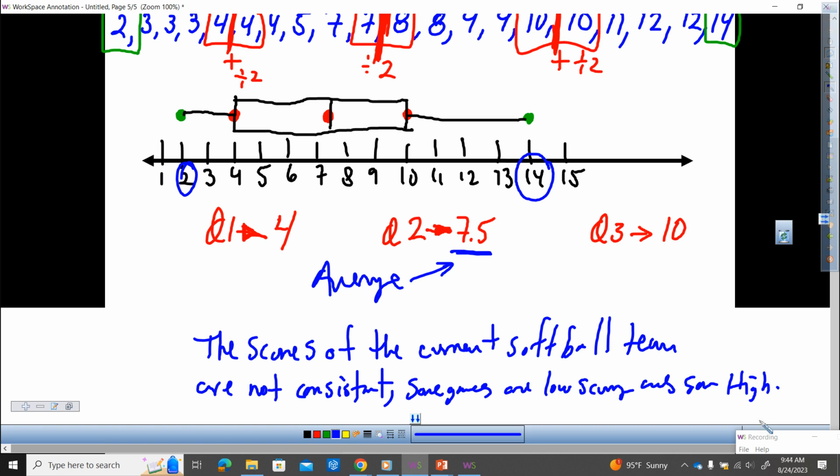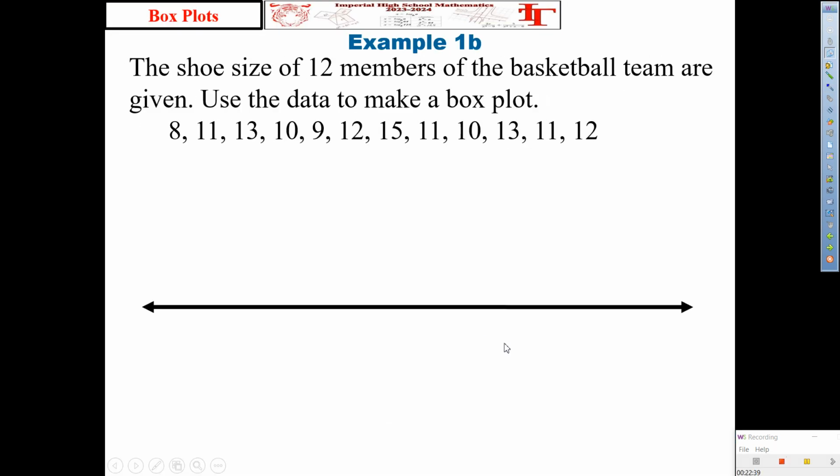All right? So, show me from 1 to 5, how comfortable are you with these so far? All right. So, 4, 5, 4, 5. I'm going to give you one more so you can do. Now, I'm going to advance your screen to this problem. Hold on. Look up. Example 1B, and it reads, the shoe sizes of 12 members of the basketball team are given. Use the data to make a box plot.